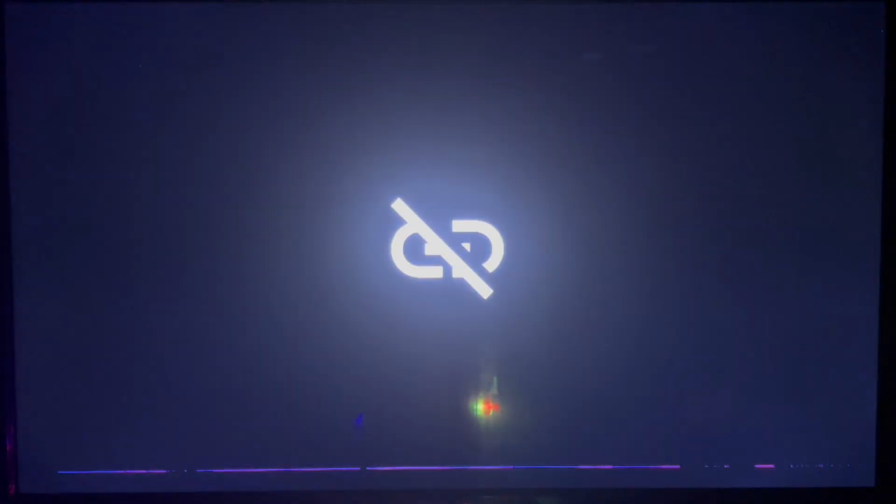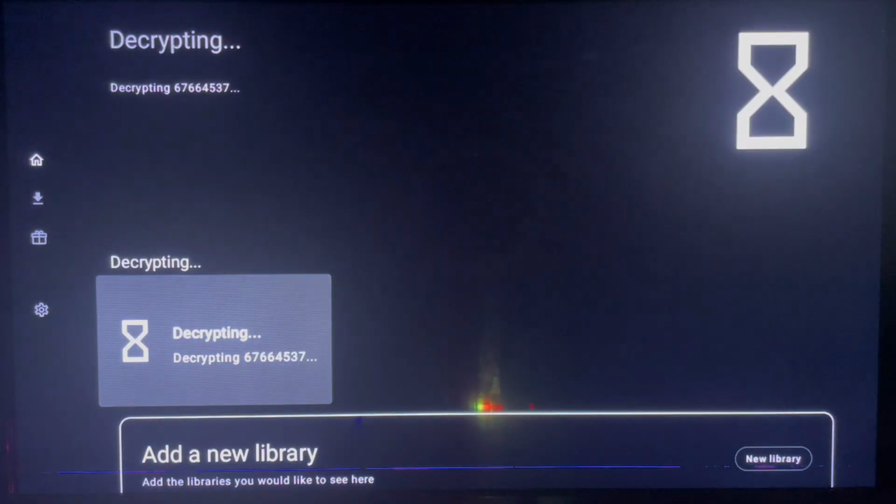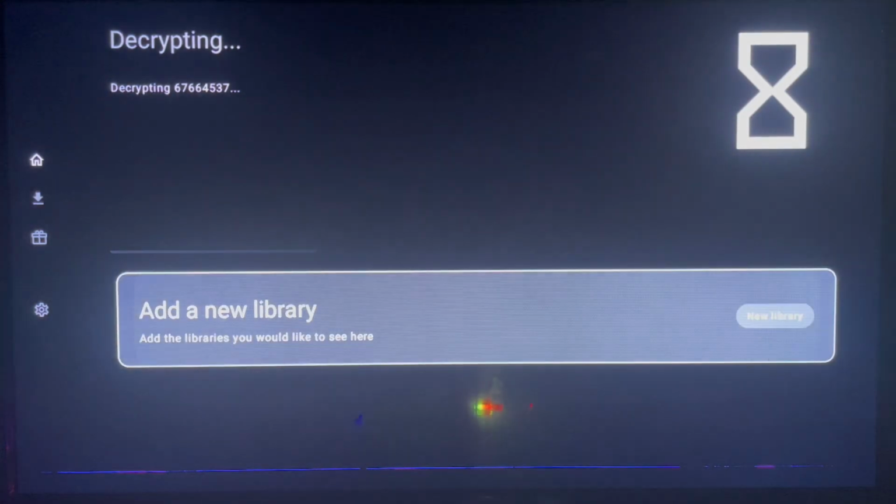Once you are done, all you have to do is to come over here and launch the Unlinked app. And then you come over to add new library if you don't yet have a library.